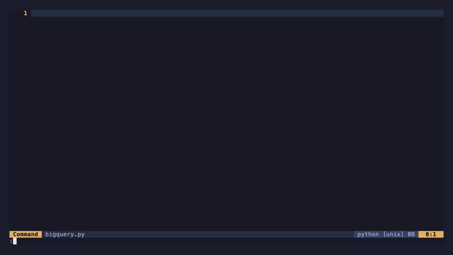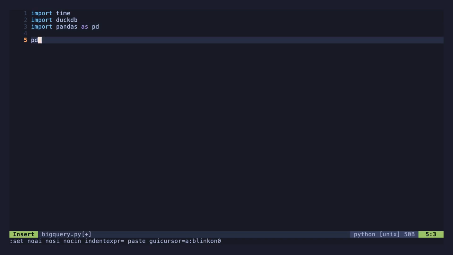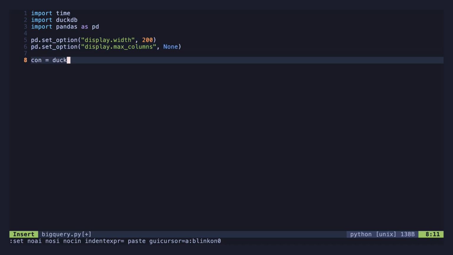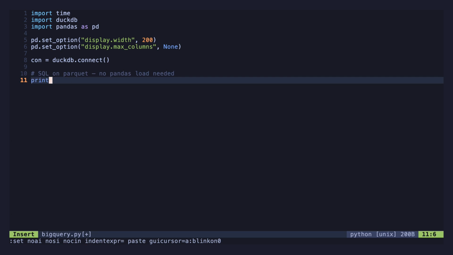Open nvim. Three imports: time for benchmarking, DuckDB, and Pandas. Display options: width and max columns so wide tables don't wrap. Connect to DuckDB. No file argument means an in-memory database. Fine for one-shot analytics.